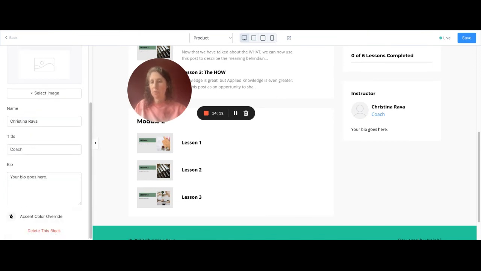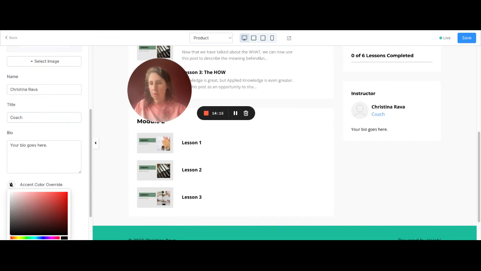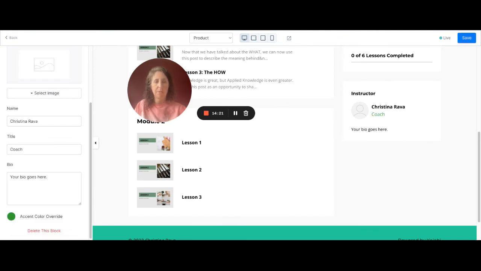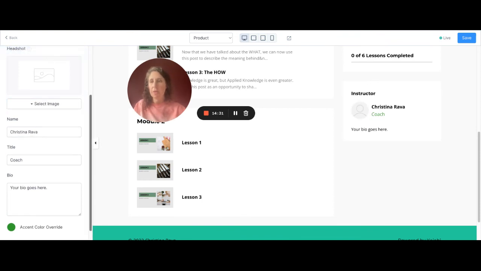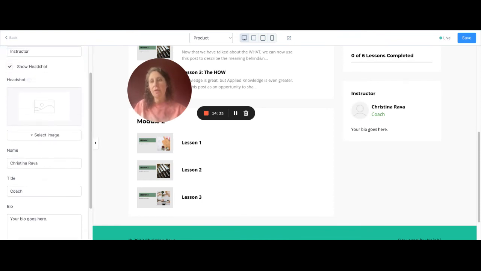So let's say I'm going to make it green. Click save. So see that it changed from blue to green. And then for the picture, I'm just going to hover over it and you can see it says edit when I hover. And when I click on it, on the left, this editing box appears and it says headshot, select image. So then I can click on that and click upload a new file and upload a photo of myself to go here in the instructor box.